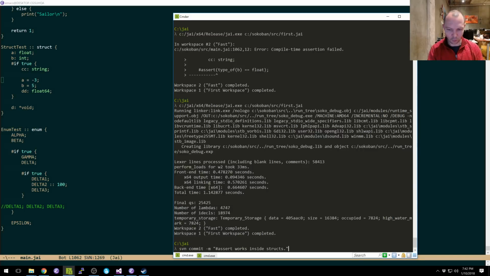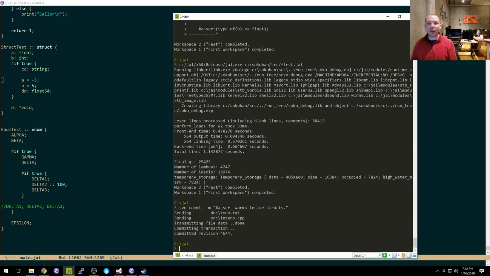Asserts are inside structs. See how easy that was compared to the previous thing? That's programming for you.